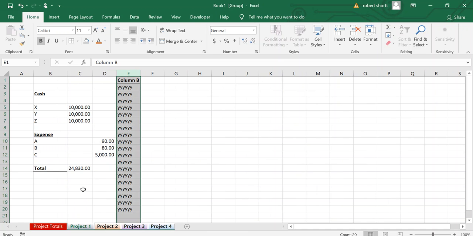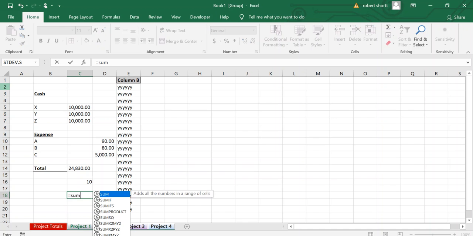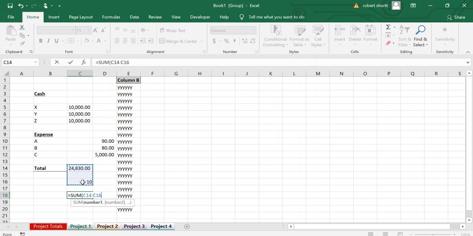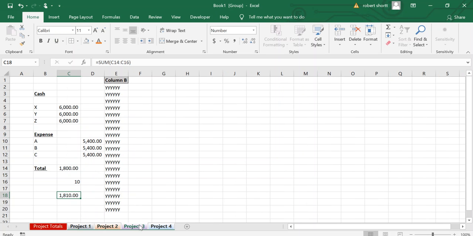This also works well with formulas. If you want to add, say, 10 to each tab, you would just put 10 and you could do a sums formula. And as you can see, it added 10 to each one of the tabs.